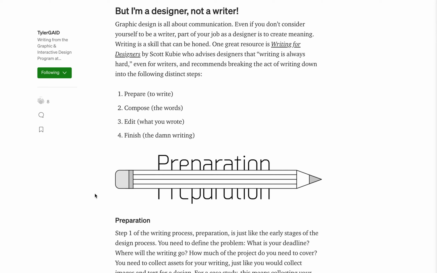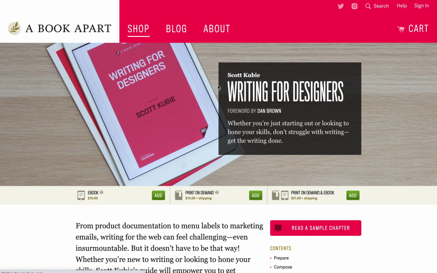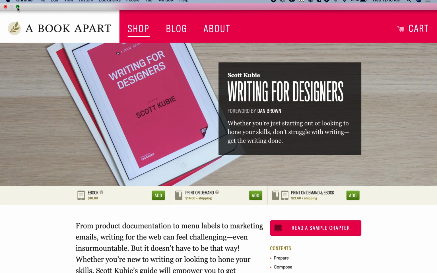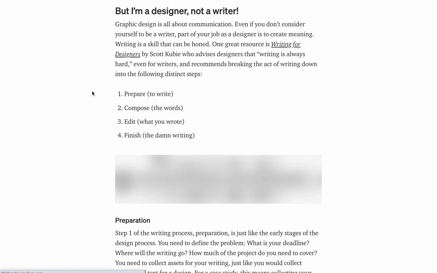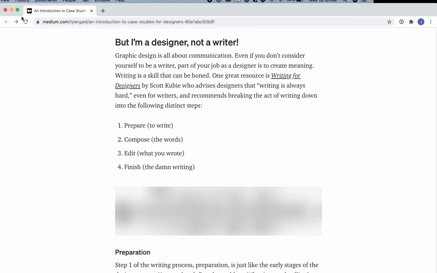One great resource that I'm going to reference a couple times here is called Writing by Designers. And it's an ebook you can get. You can also get a physical book. If you enter your email address, you can get a great sample chapter. It's a really, really valuable resource for any designer. Refresh this page here.